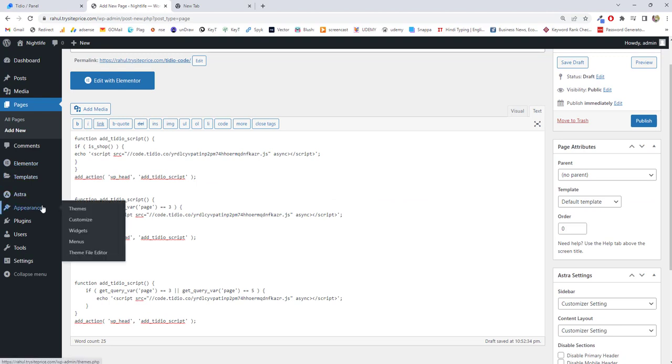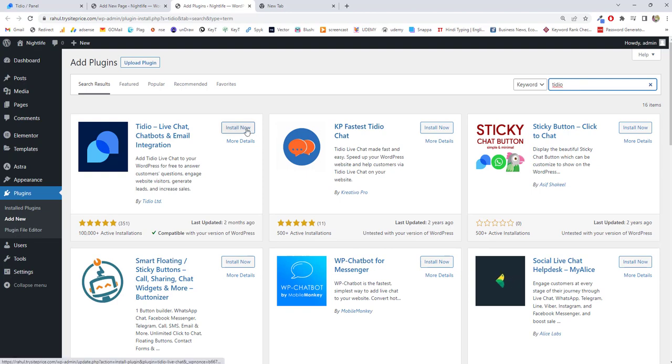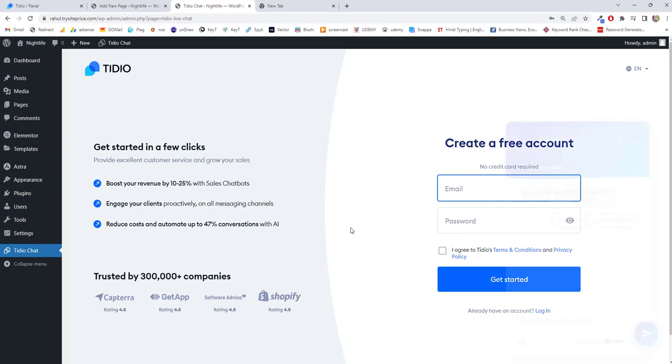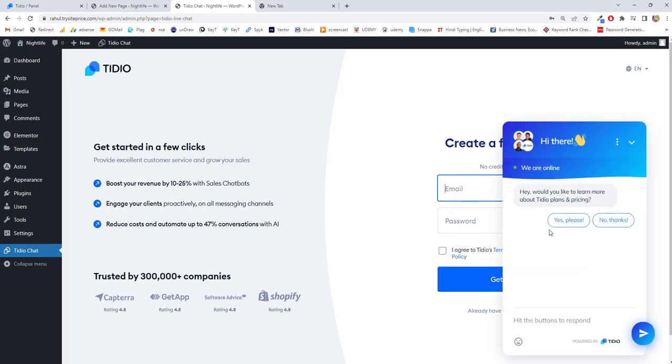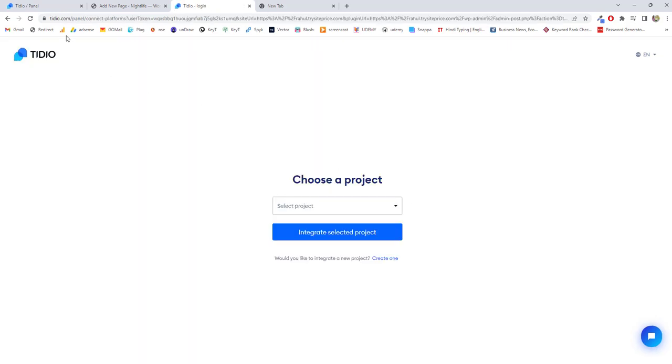So first, for the people who want to install the TIDIO plugin, I'll go to my demo page. I'll move over to plugins, add new plugins. I'll type TIDIO. You'll get the first option, click on install, then click on activate. Once TIDIO is installed and activated, you'll find TIDIO chat in this area. Click on that. Here you need to enter your email ID and the password. I'll click on login because we just created an account. So this is my email ID and password. I'll click on login.